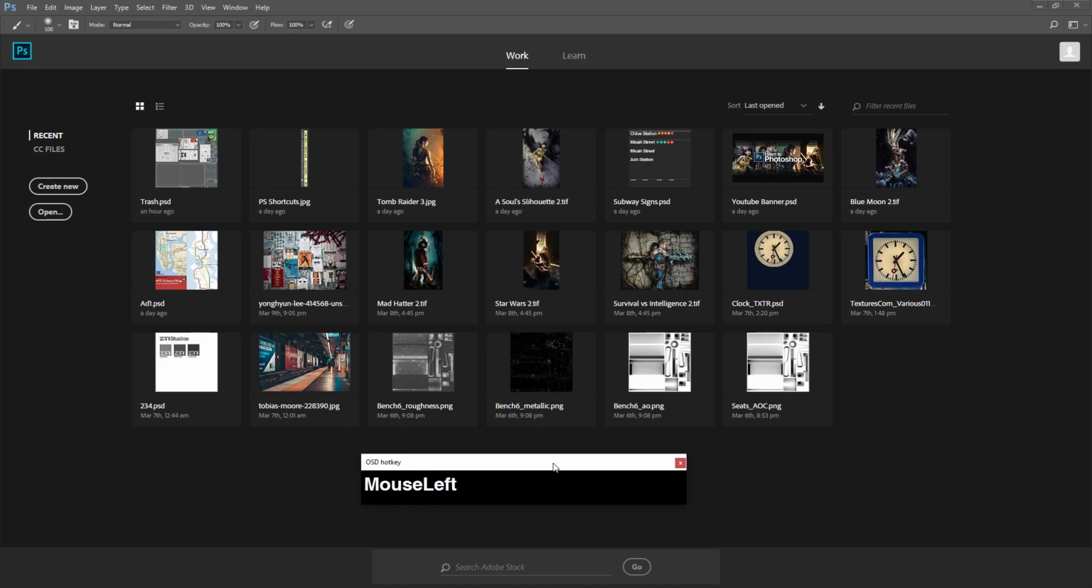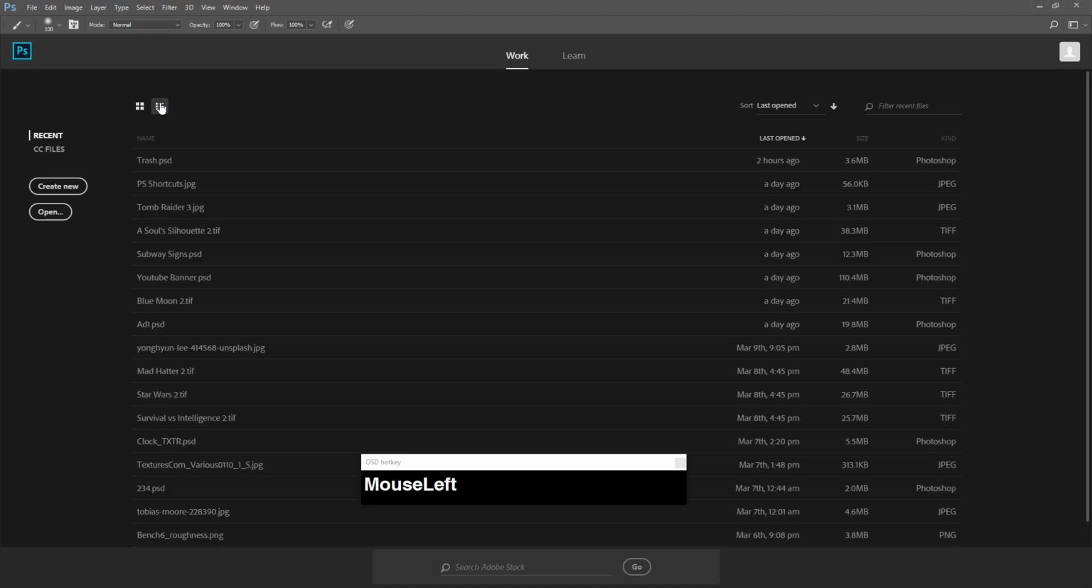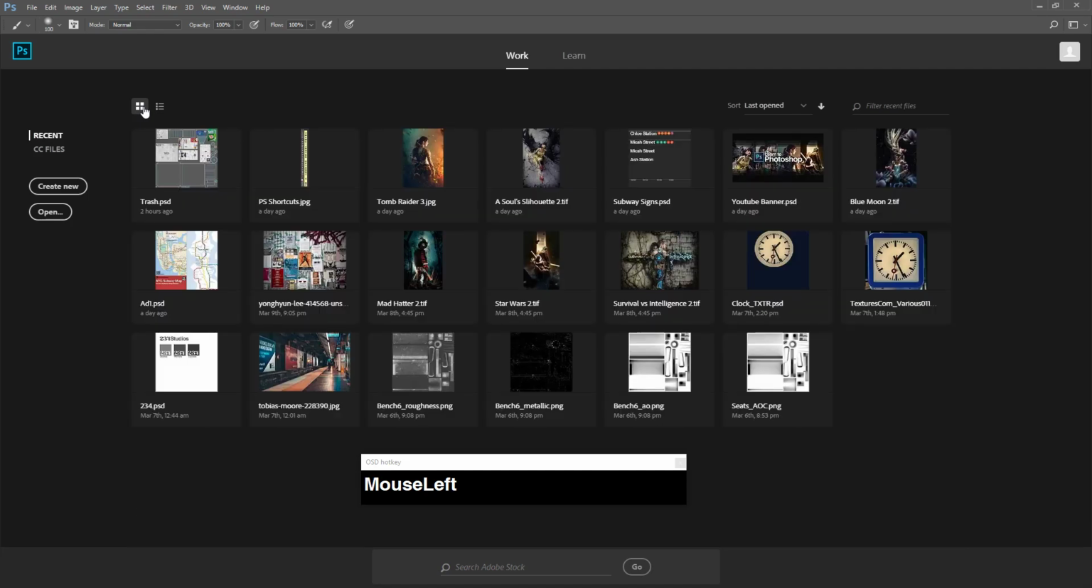Okay, this is the interface that will be visible when you first open Photoshop. The images you see here are files that I've opened up in Photoshop before. I can also view them in a list view by clicking this little icon right here, and it gives me more information about them. And I'm just going to go back to thumbnails.